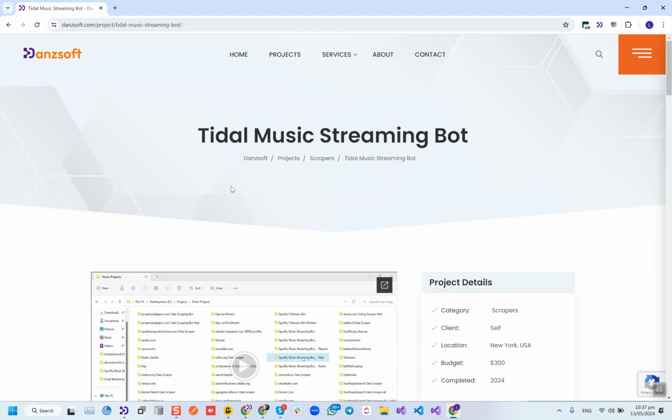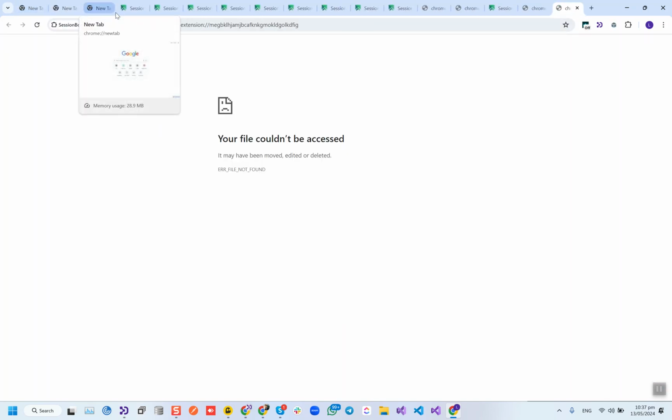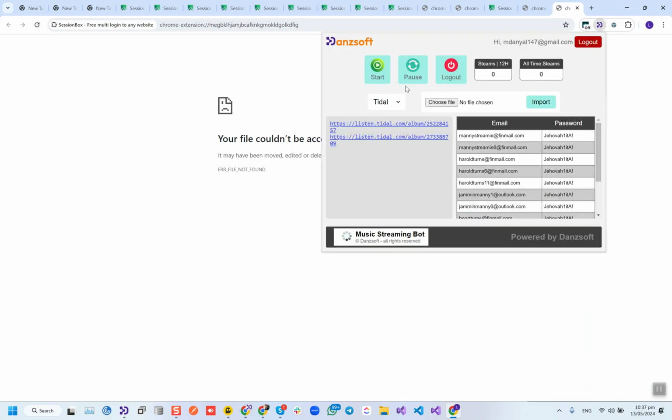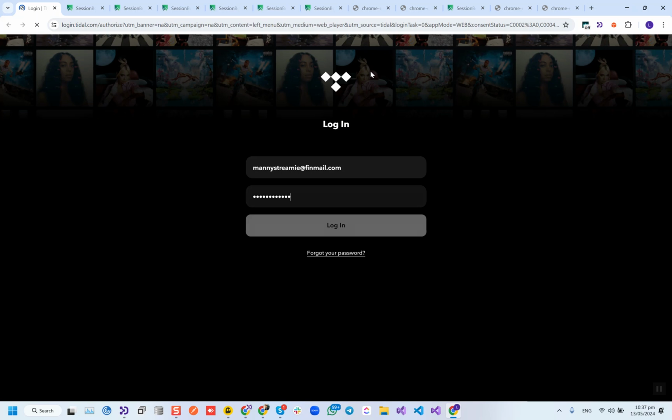After that, we just have to press Control Shift and X for a while to open some tabs, and then we can start the extension. Click on it, simply press the start button, and it will close all the extra tabs and start the streaming process by logging into the accounts one by one.